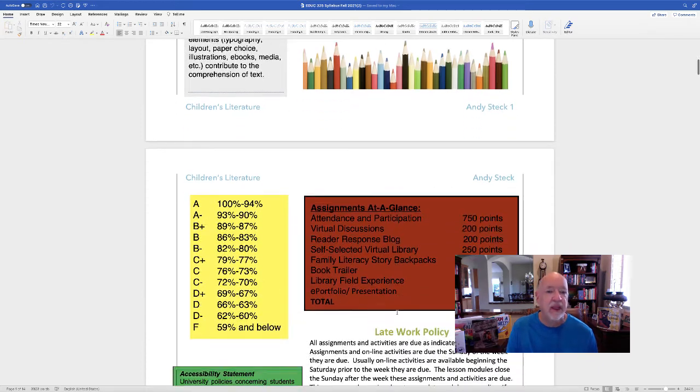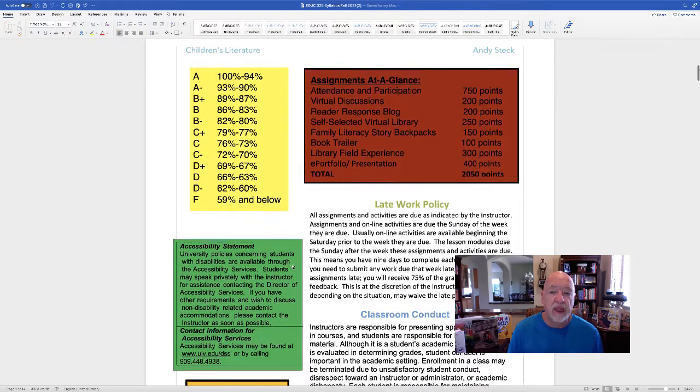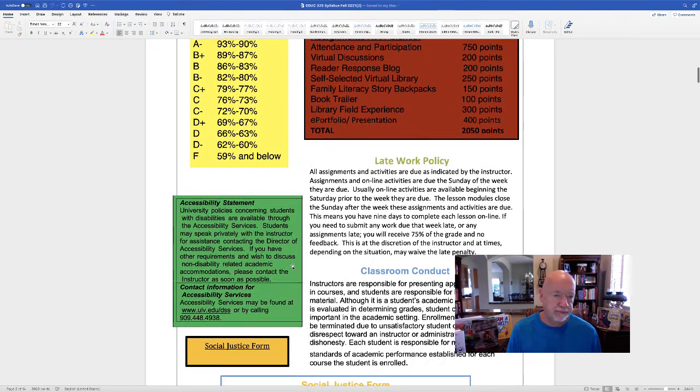Once you know your total points at the end of the semester, you can divide your total points by the total points in class. It will give you the percentage, and you can come here and convert that percentage to a letter grade. Here are the assignments at a glance. Here's my late work policy.